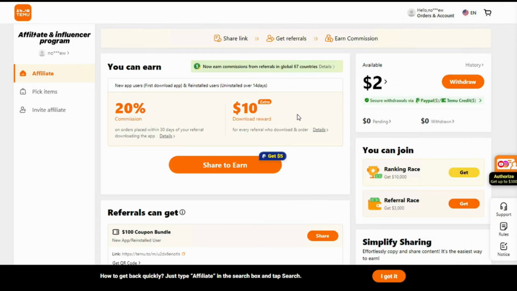As an affiliate, you'll earn 20% commissions on every sale made through your link and get $10 for every downloaded app and order. So that's basically how you can join the Temu affiliate program.